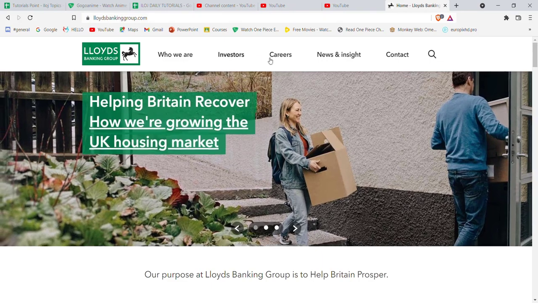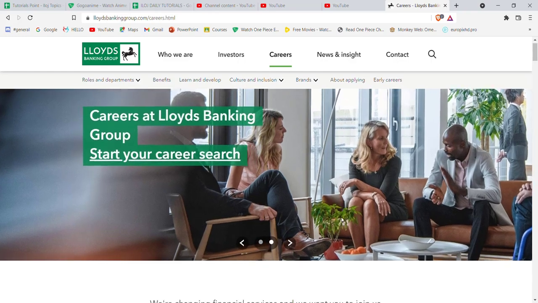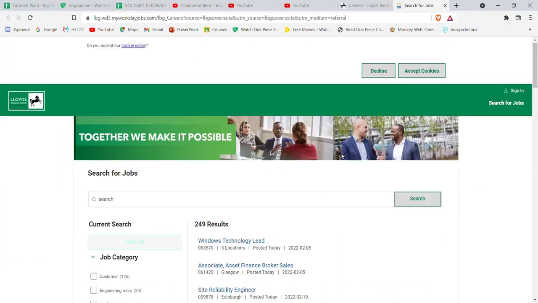On that menu, click on the careers option. After you click on the careers option, you'll be guided to the career page. On this page, you'll have to scroll down and click on the start your job search option. Once you click on the start your job search option, you'll be guided to another page.